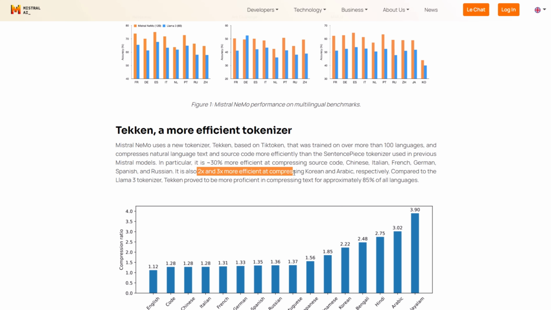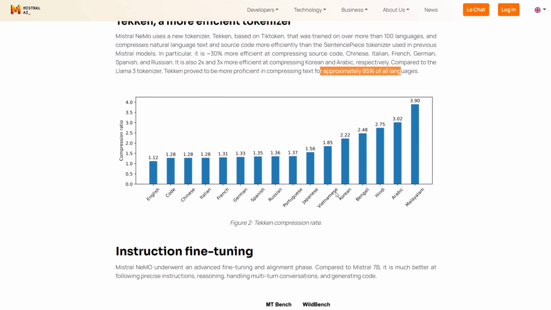The Tekken tokenizer used in the Mistral Nemo model is also 2 to 3 times more efficient in compressing Korean and Arabic languages compared to the Llama 3 tokenizer. Tekken is designed to be more proficient in compressing text for approximately 85% of languages. Given that this is a 12 billion parameter model with more parameters, data, and a robust base, these improvements were somewhat expected. Nonetheless, the efficiency gains in text compression, especially for a wide range of languages, make this model particularly impressive. I think this tokenizer will make a significant difference, especially for those needing a multilingual model.